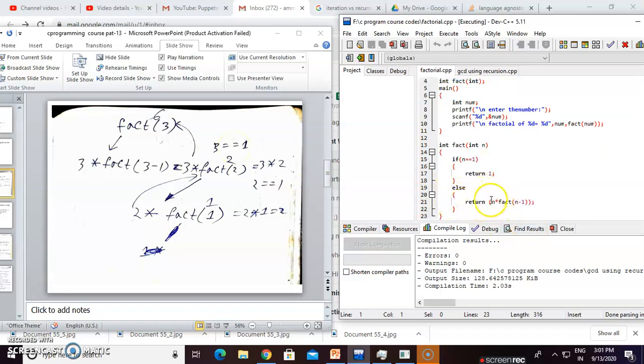The else part returns n into fact of n minus 1. Here n means 3 into fact of n minus 1, means fact of 3 minus 1. The result becomes 3 into fact of 2. Then again check it. Call for fact of 2. Go inside the body of the function. If n is equal to 1, means 2 is equal to 1? No, the condition is false. Go to the else part.